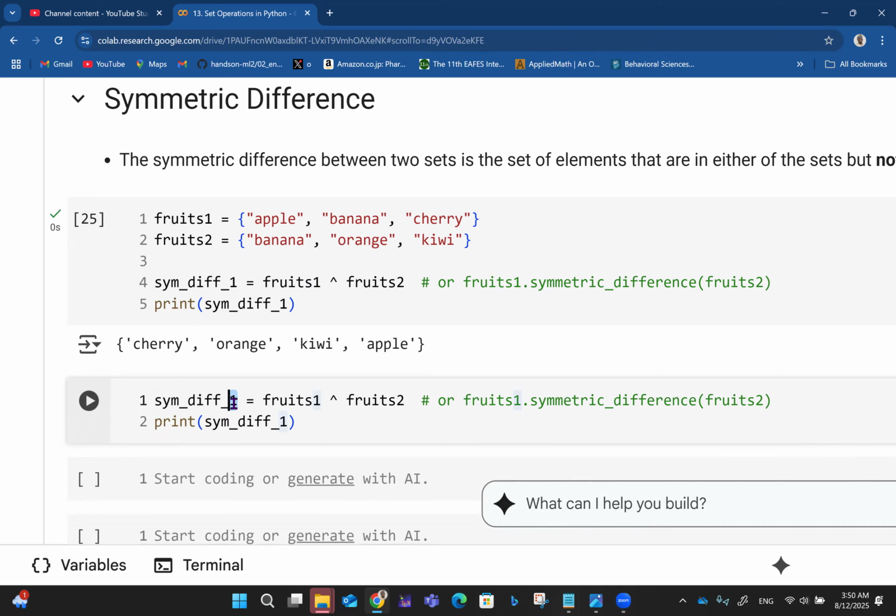So I want to do symmetric diff 2. Of course, I need to change that here too. And then this now becomes fruit 2. Okay, and this is fruit 1. So we also change this. This is fruit 2 dot symmetric difference of fruit 1.